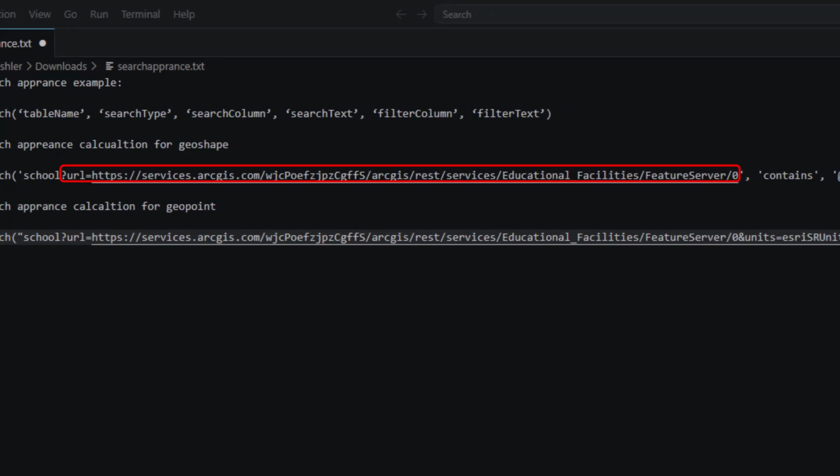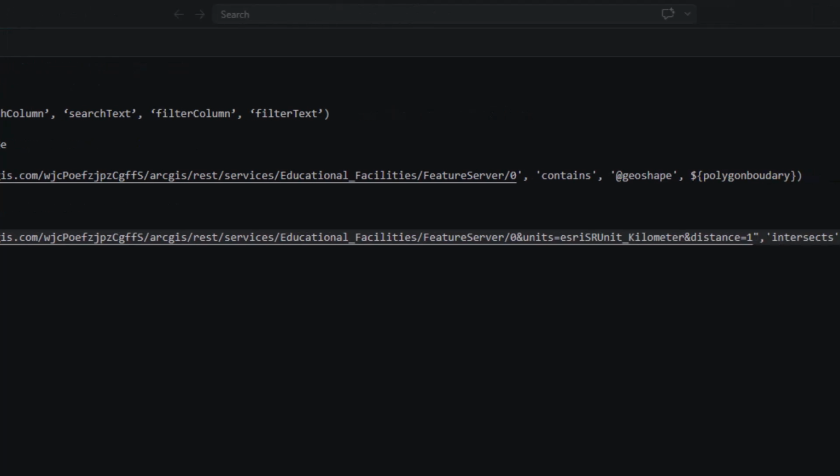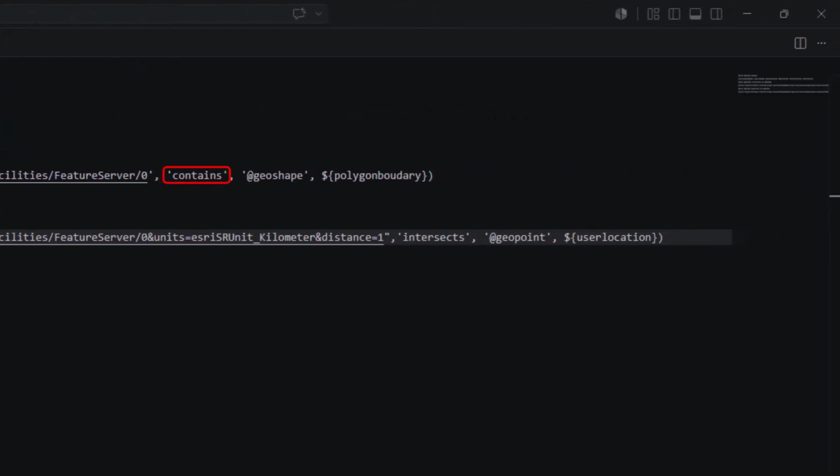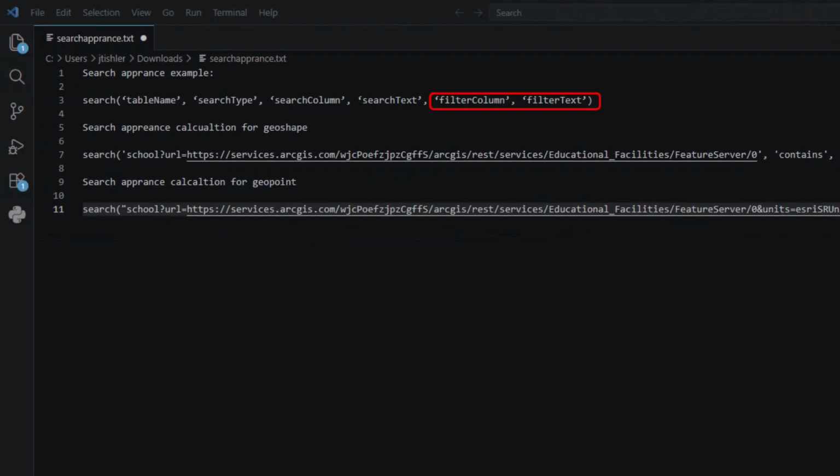Connected to this is the URL to the layer you are pulling the answers from. Second is the type of search, in this case contains. Third is the type of geotype question you are pulling from. And finally, the last required variable is the name of the geotype question. Additionally, there are also two optional variables to further filter your answers.